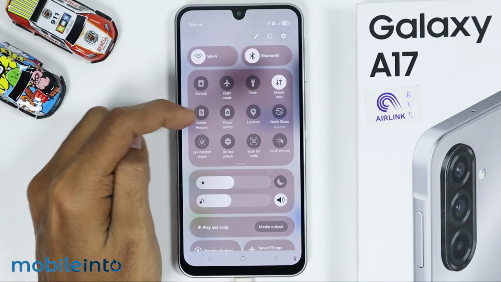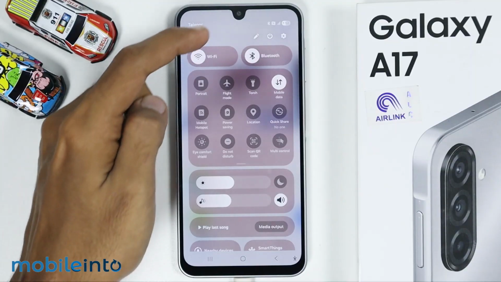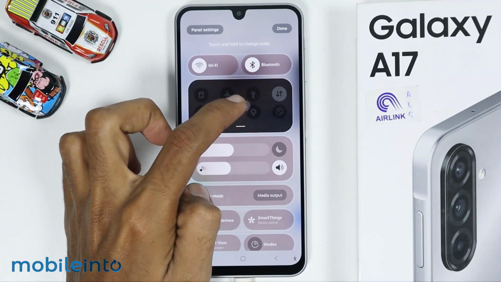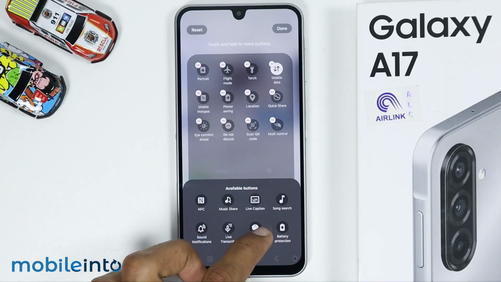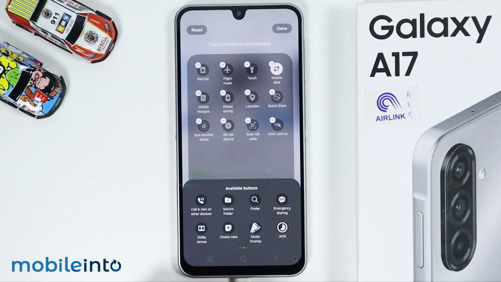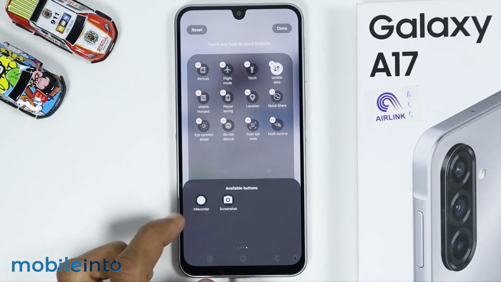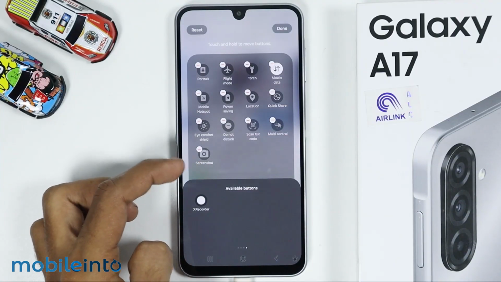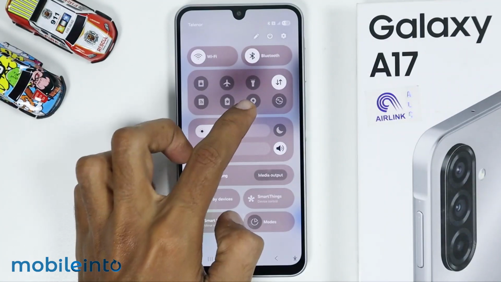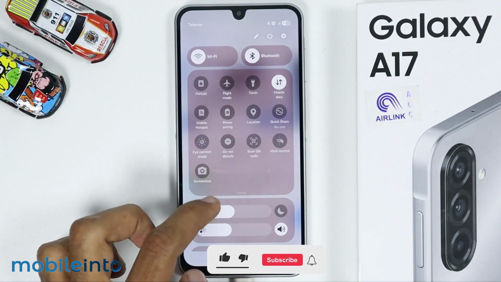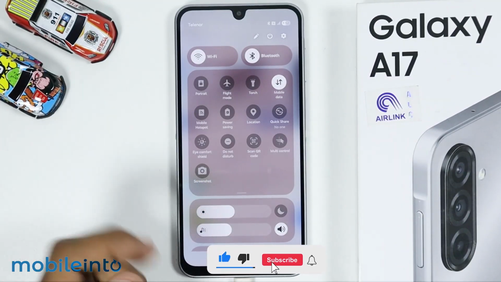Now if you cannot find this icon in the control center, then tap on the edit button. Now under the available buttons section, just look for the option of auto rotate or portrait lock. And once you find the button, just tap on it and add it to your control center, then select done. And by doing that, you will add the auto rotate feature to the control center of your Samsung phone.